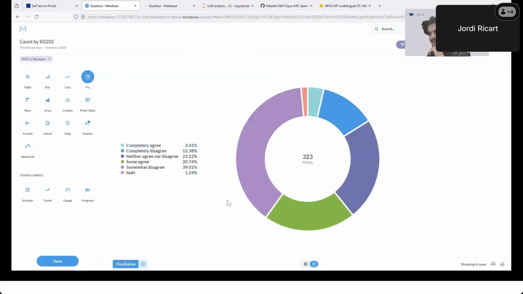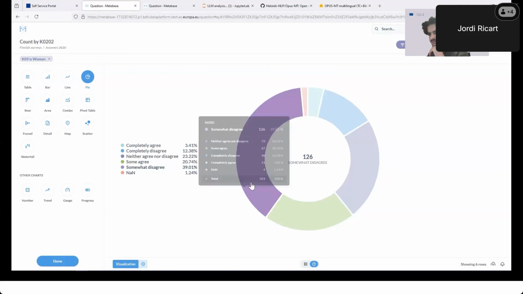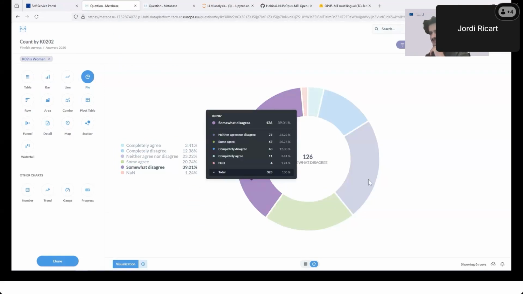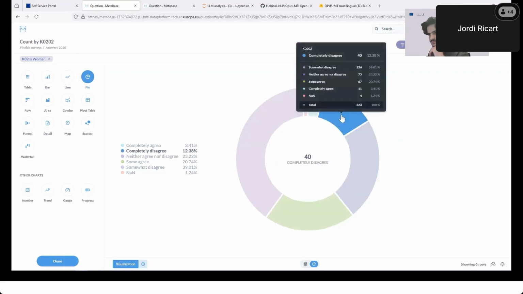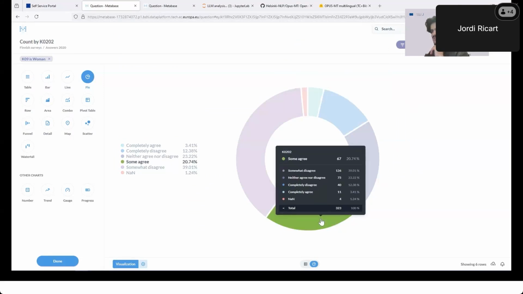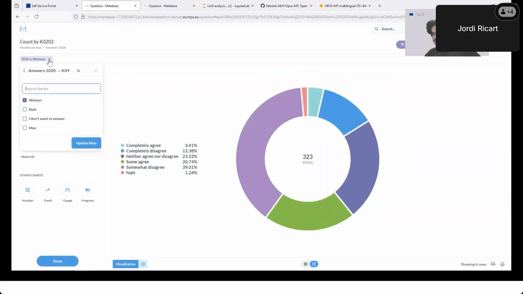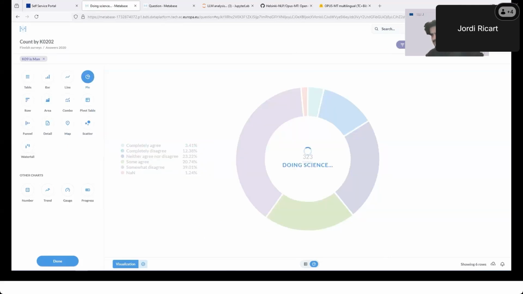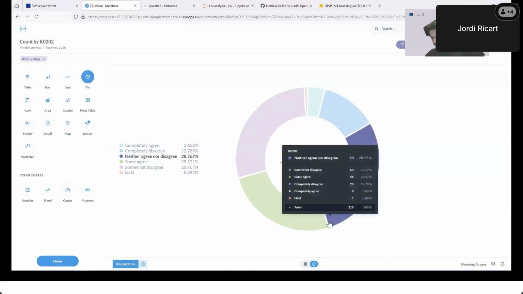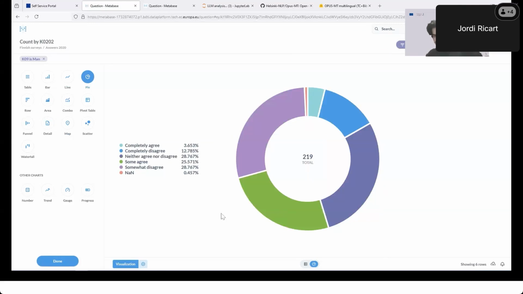Okay, so in this case, 40% of women somewhat disagree or strongly disagree, and then 20% agree. If we change this to men, let's see how this changes. So clearly there's a discrepancy here, and of course, people who do these surveys use this as a starting point to investigate other things further. This could be one of them.